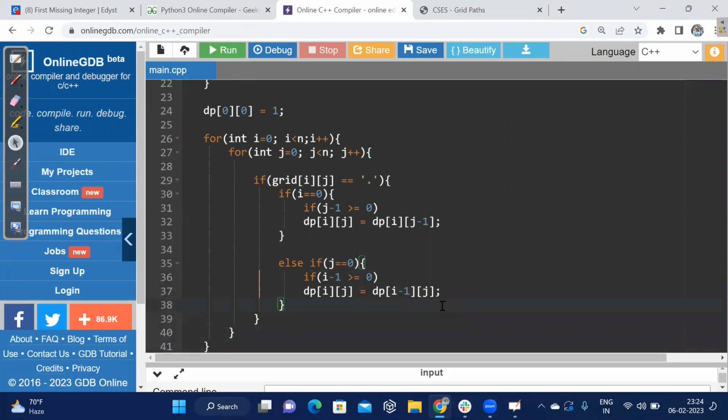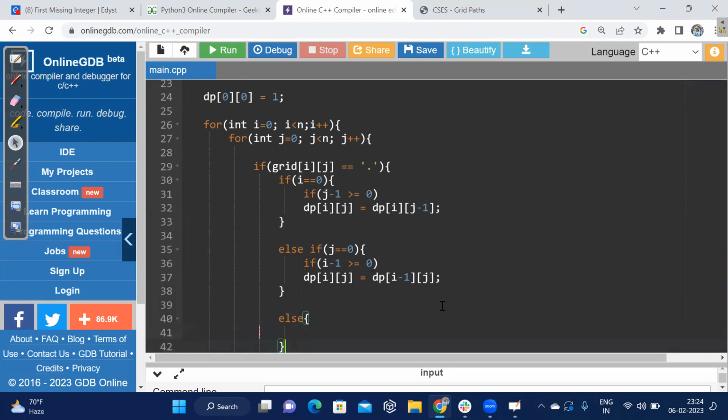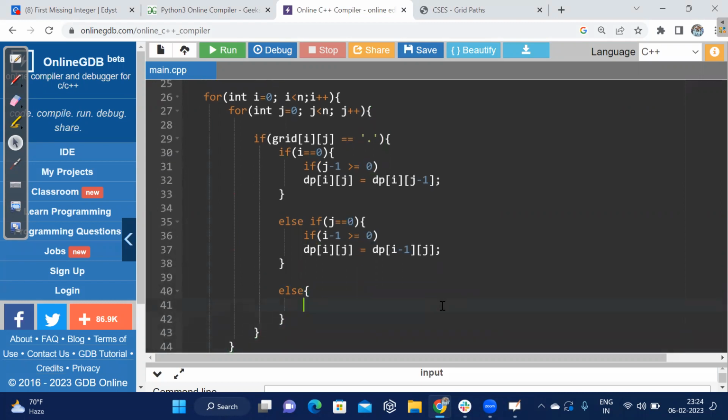We are done with this, right? Else, we are not on the first row or the first column. Then dp of ij will be equal to dp of i minus 1, j plus dp of i, j minus 1. This will not work on its own because we have to take mod. So we take the mod of the entire sum.